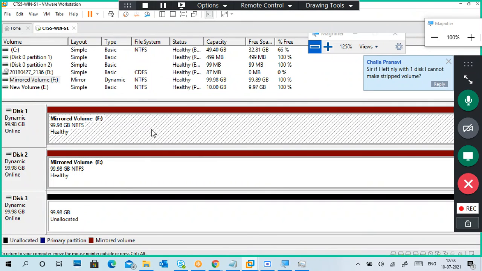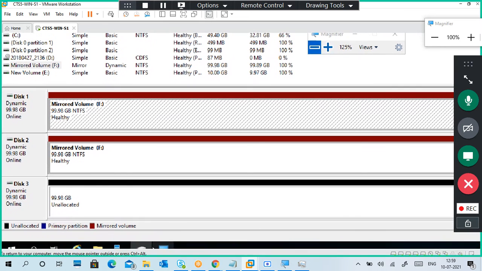It means you cannot make one disk a stripe. One disk is a simple volume only. You cannot make one disk a striped volume. Stripe means adding two or more disks together.